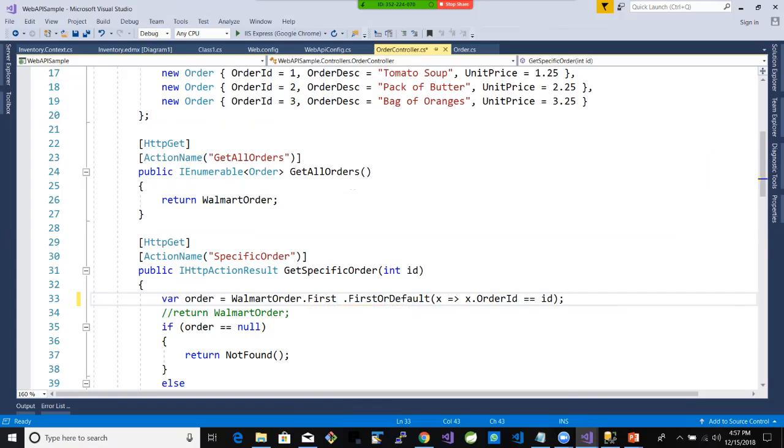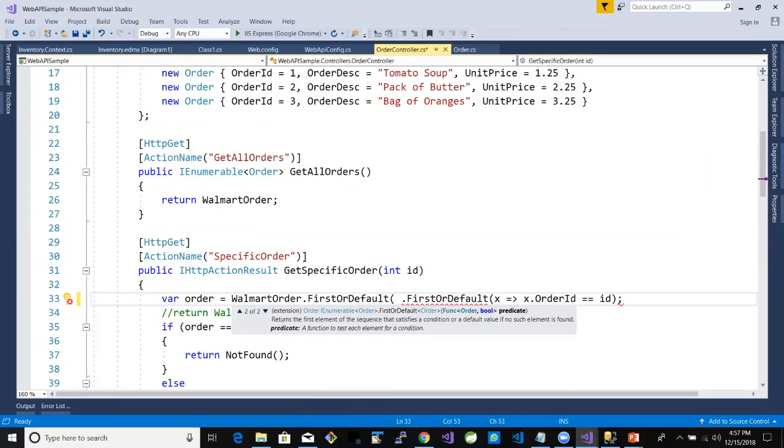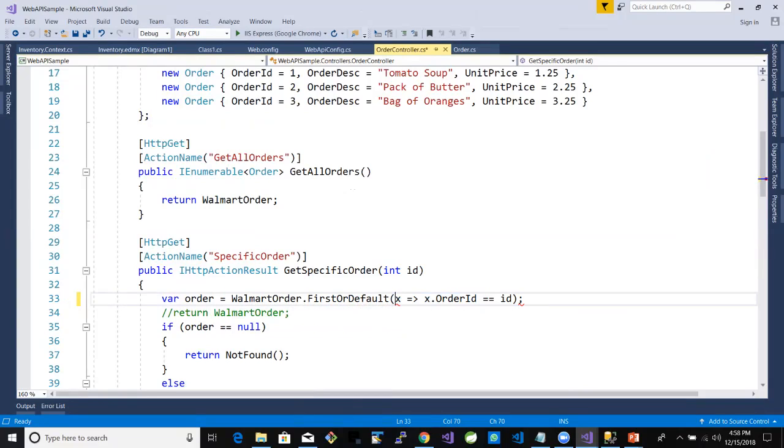First or default. And in bracket. Once I put that, then what does it take as a parameter? It takes a predicate. What is a predicate? A predicate is a condition. Now, what is the condition? How do you define a condition? You define a condition by saying x, and then you put this notation, equal to greater than, and then x dot.